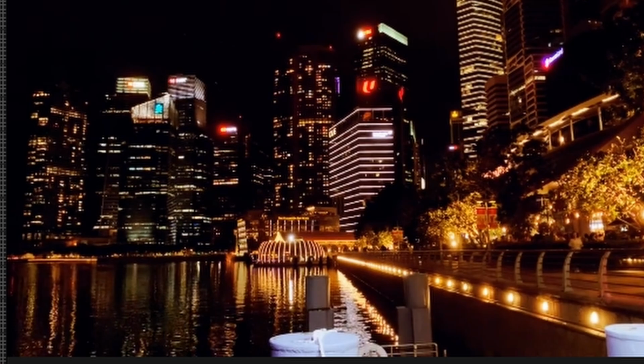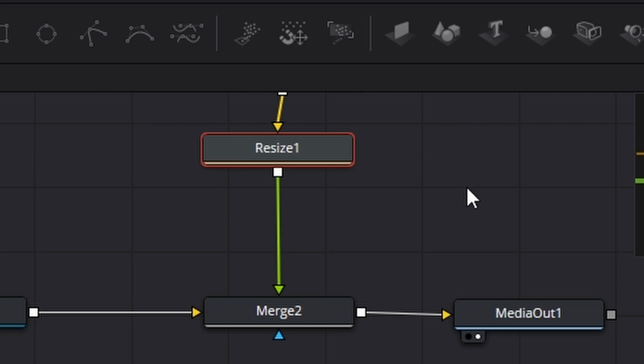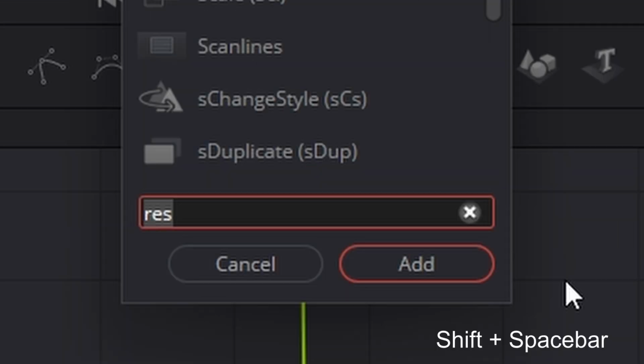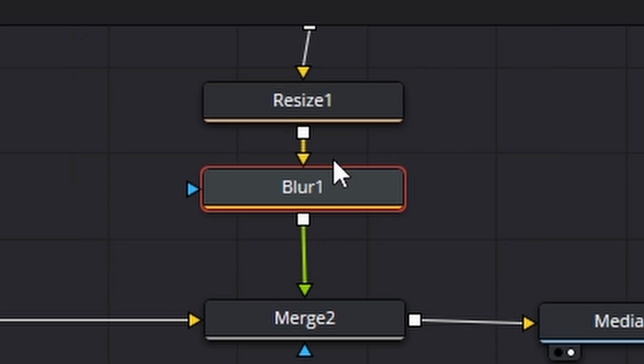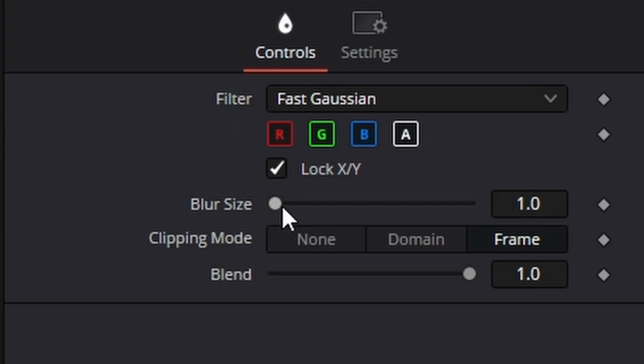There's too many lights on that, so we're actually going to click on the resize, shift spacebar again, and this time we're looking for a blur. I'm going to add that. Come up to the right hand side and just blur it out like that.